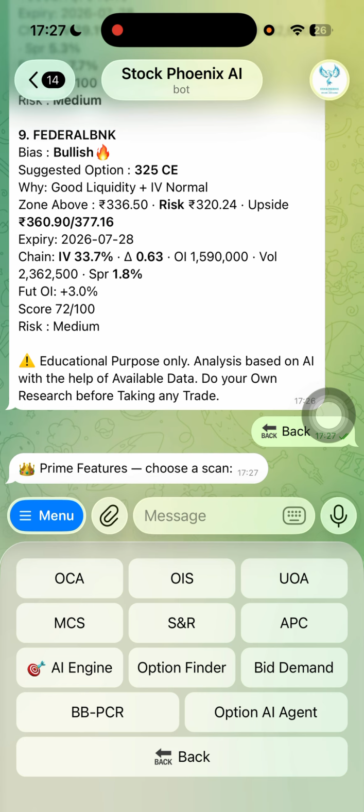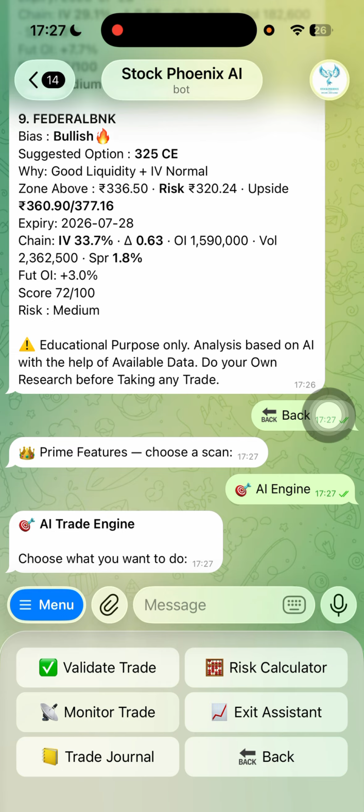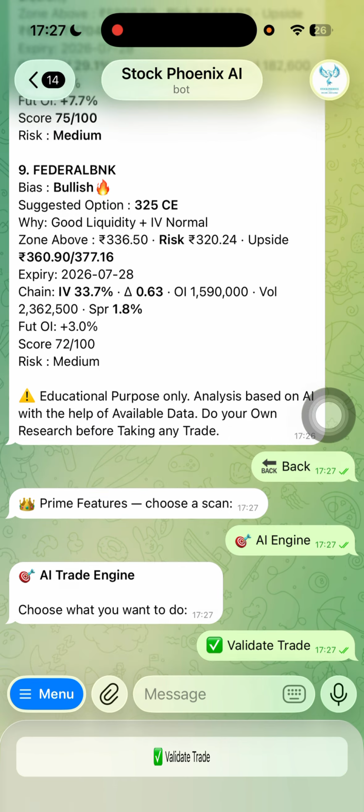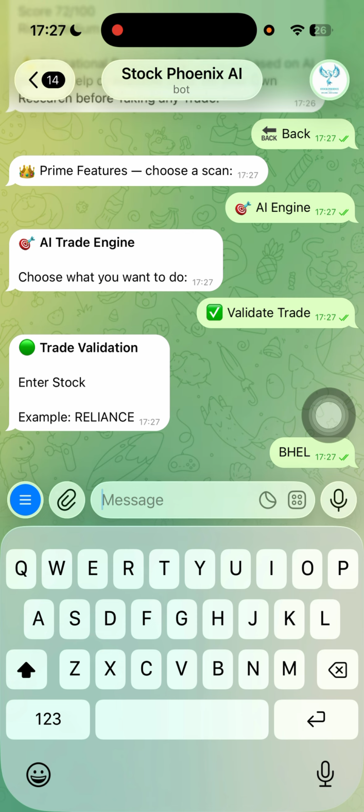Let's come back, and next we have an AI engine. With the AI engine, you can put in your system, for example, validate trade. I want to track BHEL. When I put in BHEL, it picks up the data. It asks your next question: how do you validate this particular trade? This feature has been switched off as of now. I need to get it switched on.